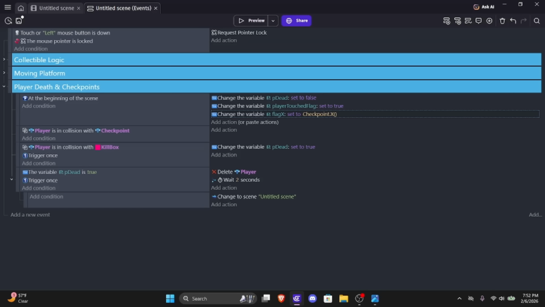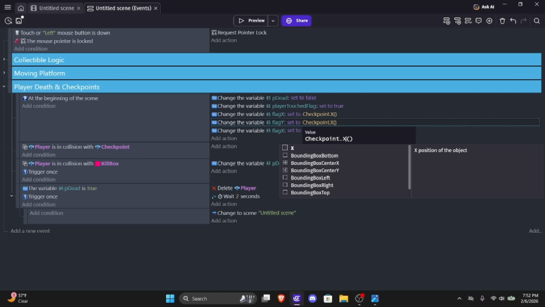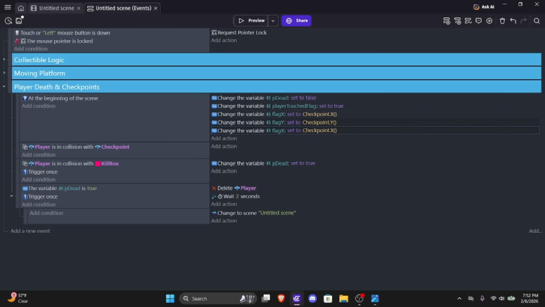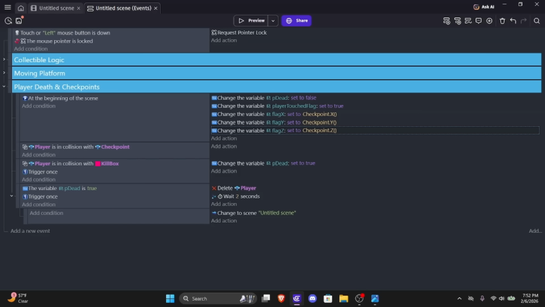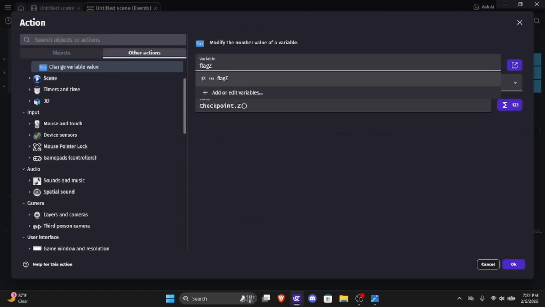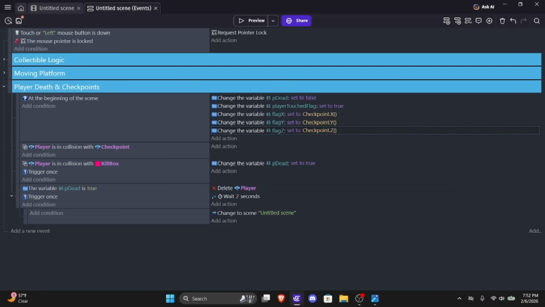So I'm going to copy this, paste it again, change flag X the second time to flag Y, and change checkpoint.x to checkpoint.y. Change flag X again to flag Z, and you can't just simply put checkpoint.z because GDevelop doesn't support that exactly. Well, actually it just did. I swear they change things all the time, but I'm so used to the old GDevelop where you put flag.object3d.z, but you can do it like this too. I'm just kind of old school when it comes to GDevelop.